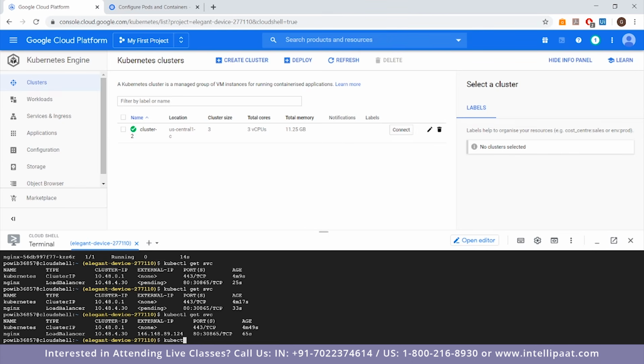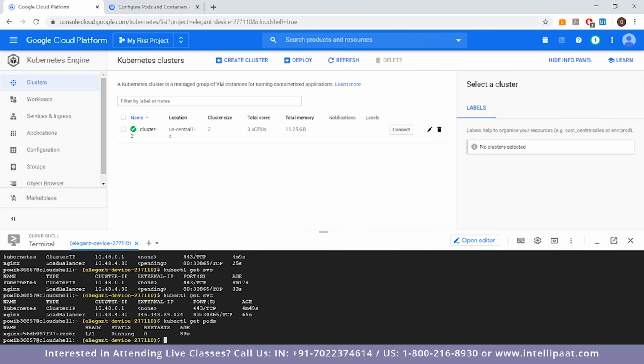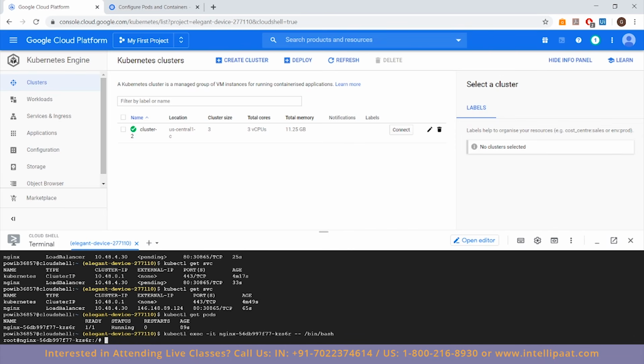So let's get the pod that we want to get inside. Get pods. If I want to get inside of this pod and see what is in there, I have to use the command called exec. So we have to do kubectl exec -it, then the pod that you want to get inside of, right here, and then -- /bin/bash. This is the command to get inside of the pod. It takes a couple of seconds. As you can see, the prompt has changed to root@nginx.